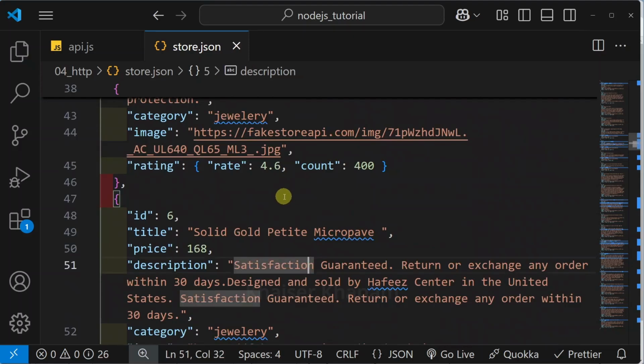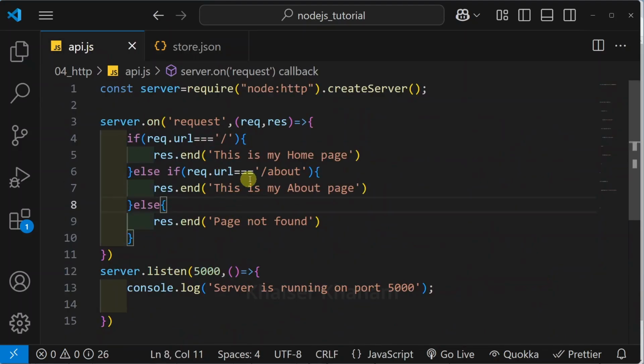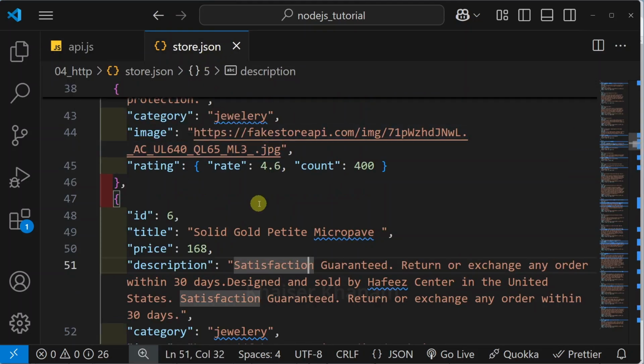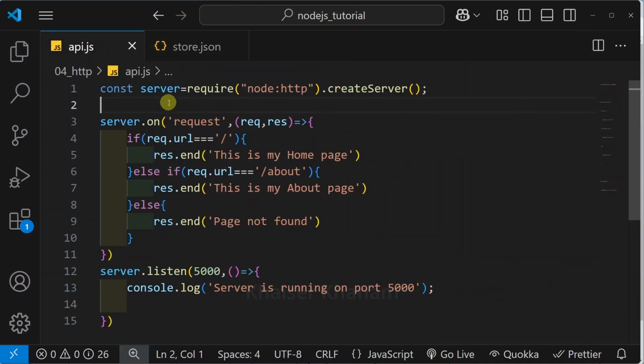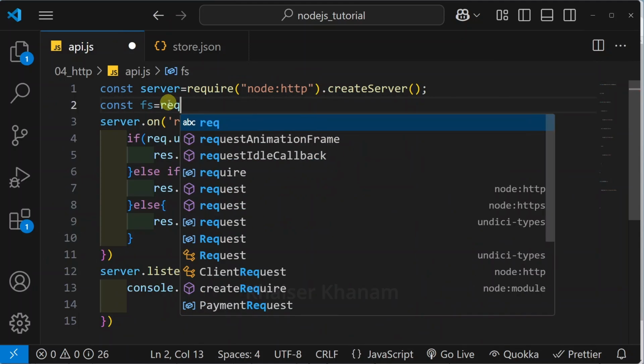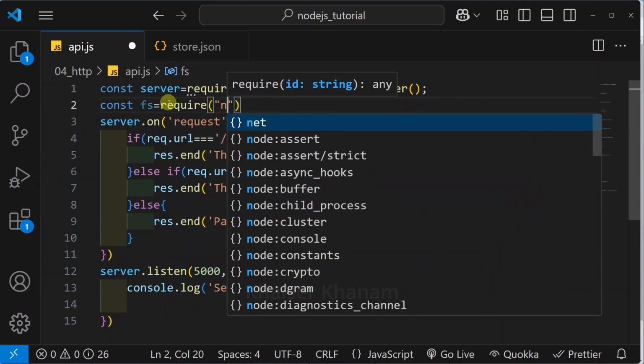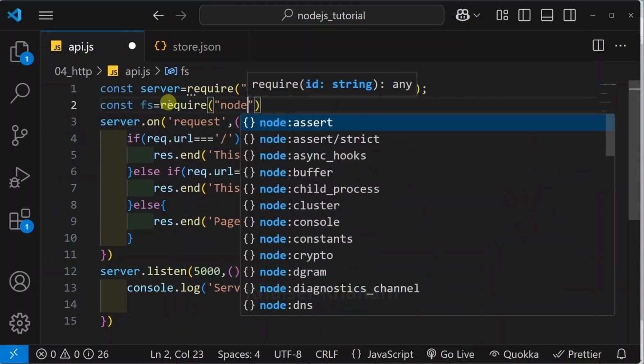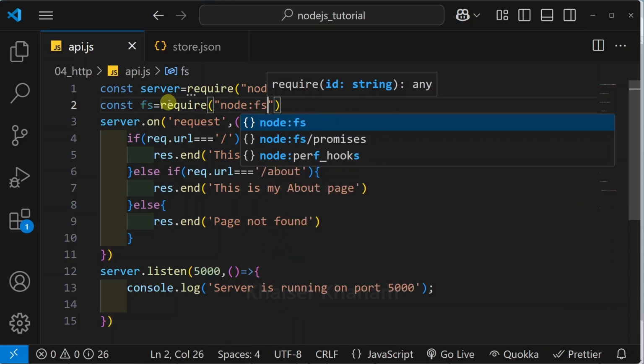Now what I want, I just want to read the data and as soon as I hit the route, whatever data I am having inside the file, I want to display in my browser. Okay, here we are reading the file. So here we have to require this fs module. I will write require. Inside this, I will be passing node:fs. In this way, I'm just going to require the fs module.